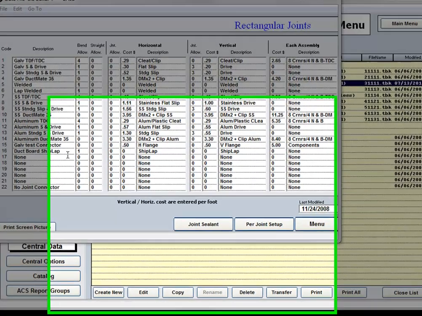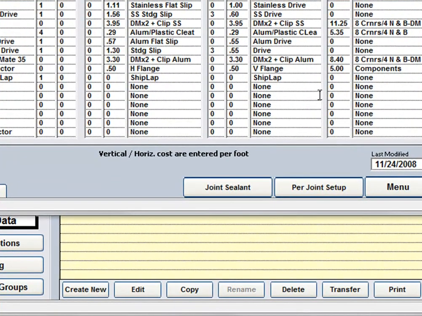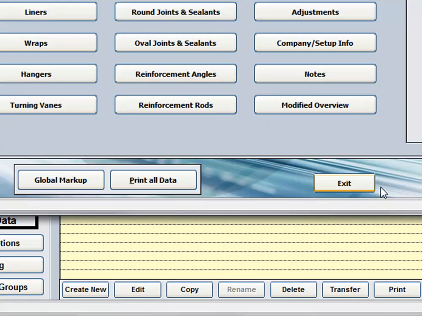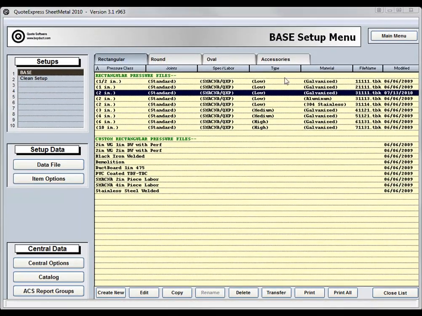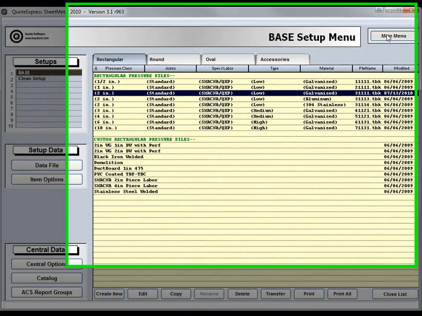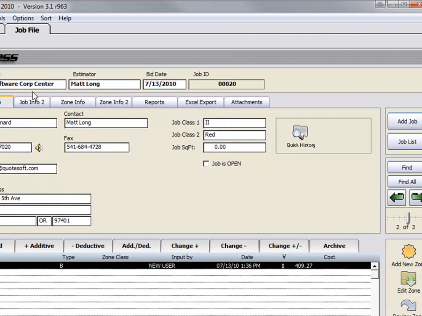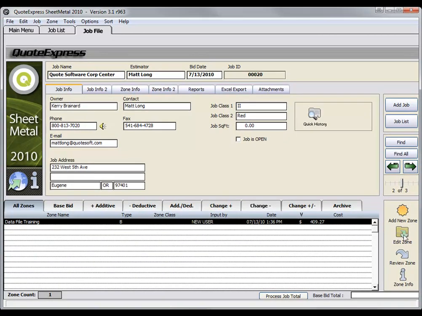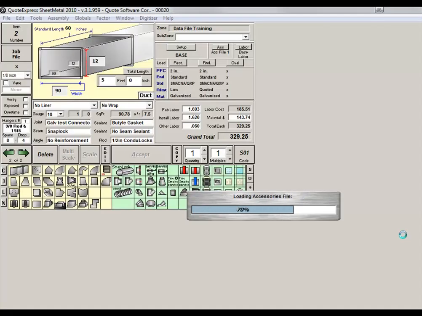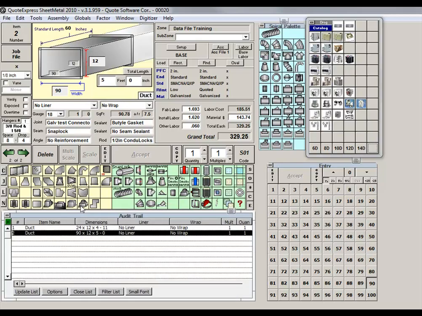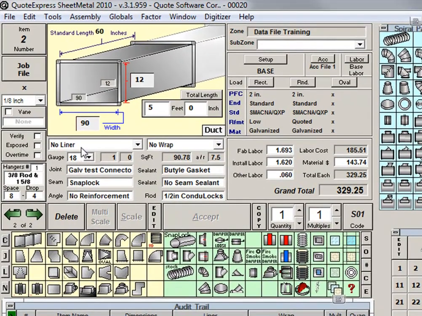After doing this, we need to be aware of the changes that'll make for the pressure files. So let's leave the data file, Menu, and Exit, and then go all the way back into our takeoff screen, Main Menu, Job File, and then Edit the Zone. It'll reload the pressure file and the data file as those were edited. You can see the last item that we accepted was 90 by 12, and it was using galvanized test connector as the default joint. When I select a new piece of duct, it'll come up with the 90 by 12, as that was the last size entered, but you can see the new joint for it is ductboard shiplap.